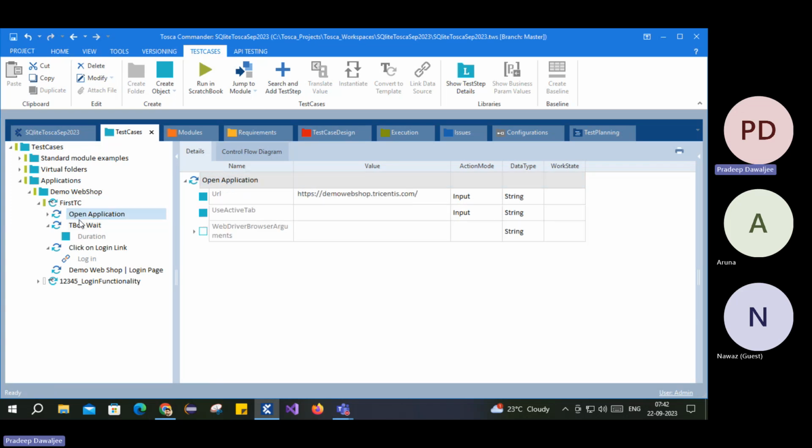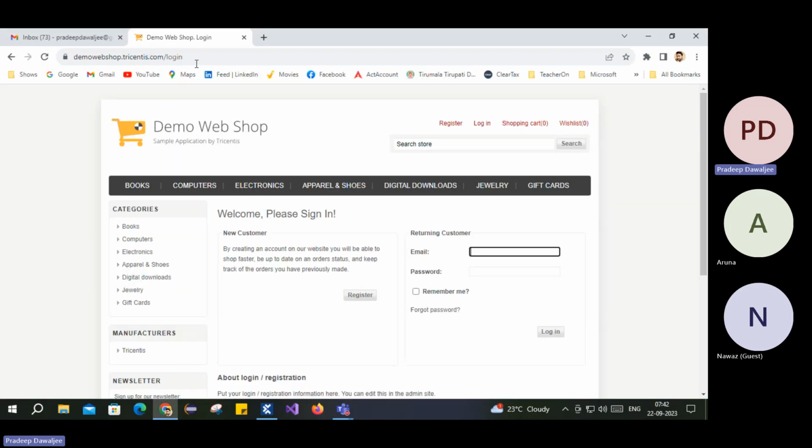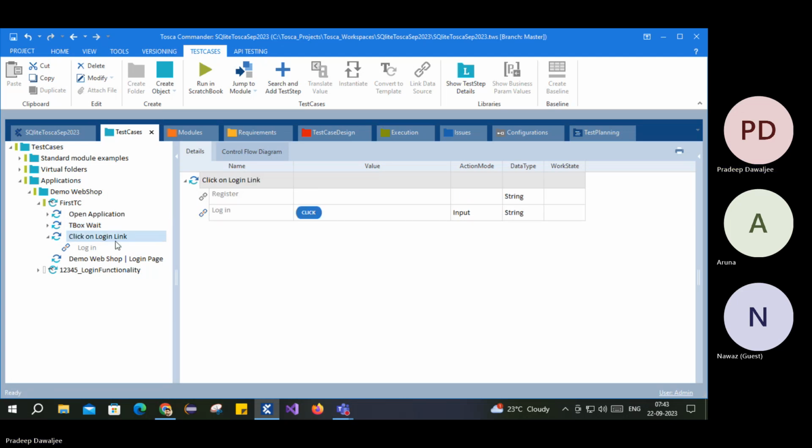So what Tosca would do, first it performs this action, and it goes immediately to the next one. In this step, it says, okay, we have a wait, I need to wait for 5 seconds. So it opens this application and doesn't do anything for 5 seconds. And then after 5 seconds, it goes to the next step.